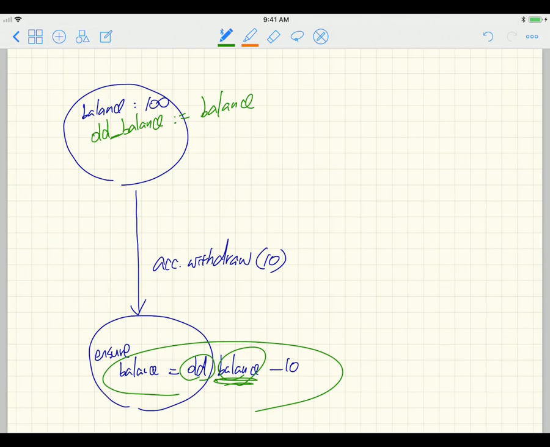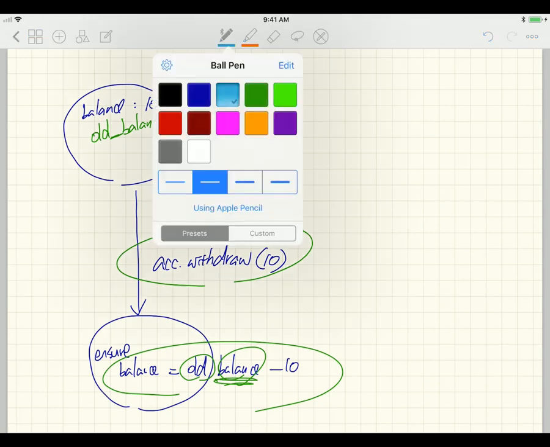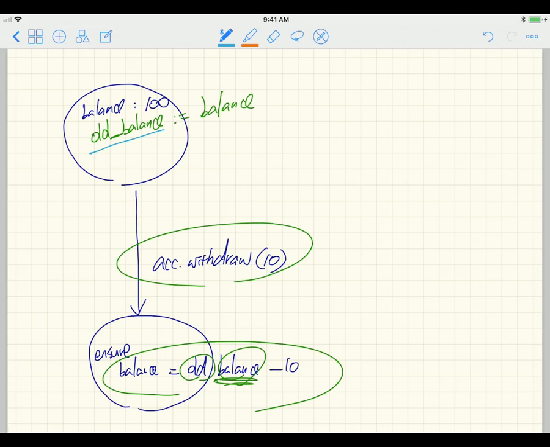Okay, and let me just finish this. Okay, and then after the execution of this, by the way, what would be the value for old balance over here? 100, right? Okay, and then after the execution of acc.withdraw, what should be the value for balance over here? It just changed, right? You can see the way we change it, balance here has nothing to do with old balance anymore. They're completely separate copies of values.